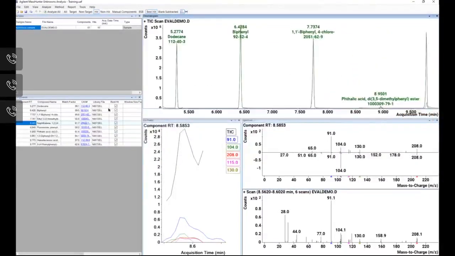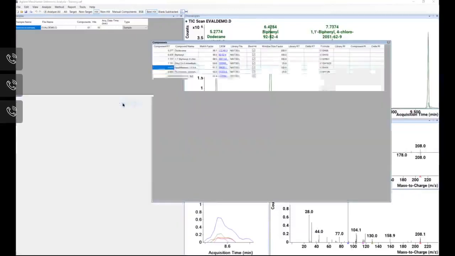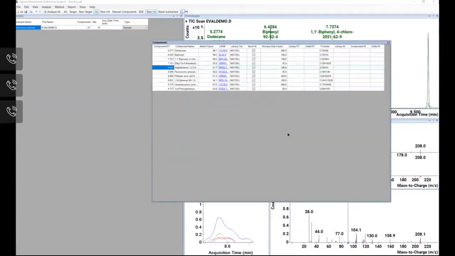auto scale. We've got these hits based on our library match, a total of 10 hits. To explain how the window size factor works, I'm going to move my table over a little bit. In fact, I'm going to make my table float to put it in the middle of the screen. So I right-clicked on the menu button and told it to float.